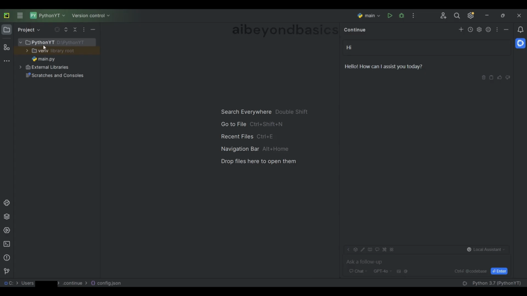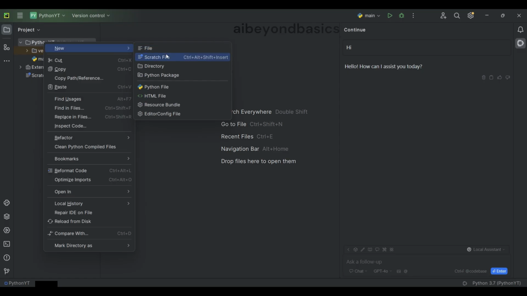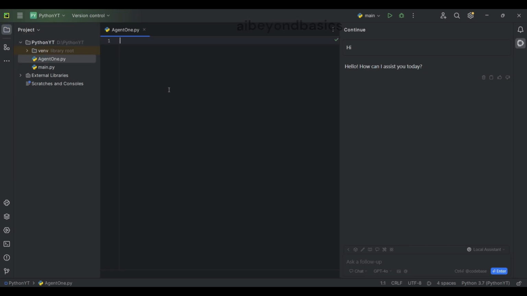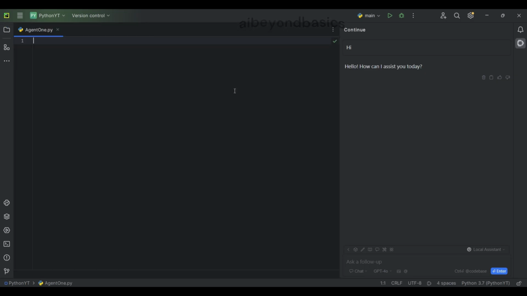So even if you are not aware of how to make basic API calls in Python scripting, no worries, we can ask ChatGPT to design one for us. I am going to create a new Python file and name it agent1.py. Here I am going to give the prompt: You are an expert in Python code development, and give me the basic code to create an agent using API calls.